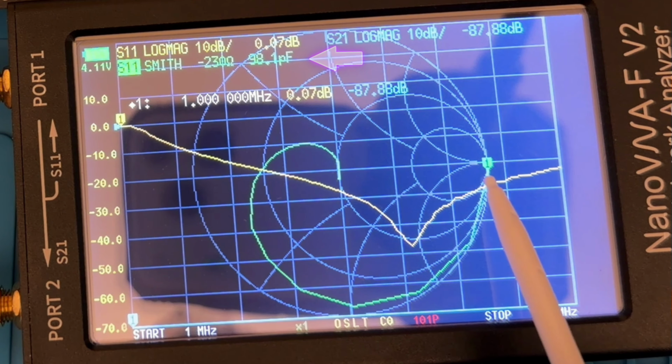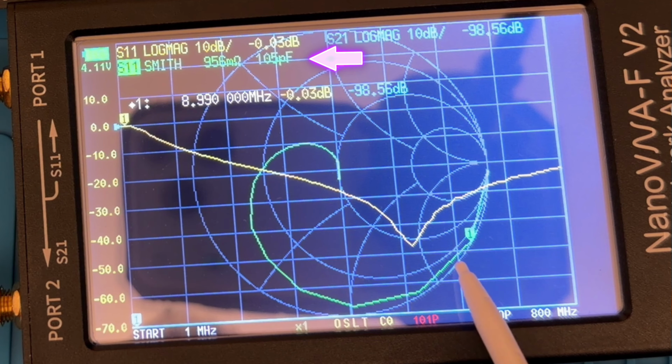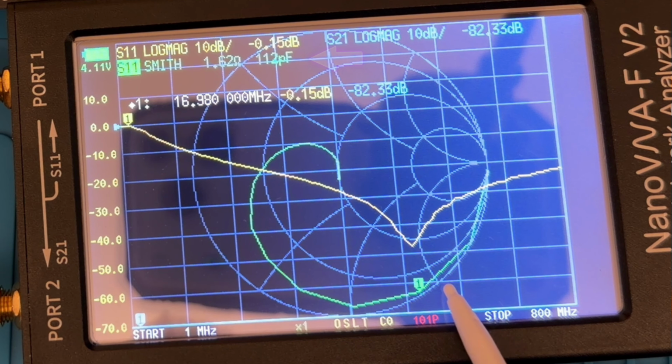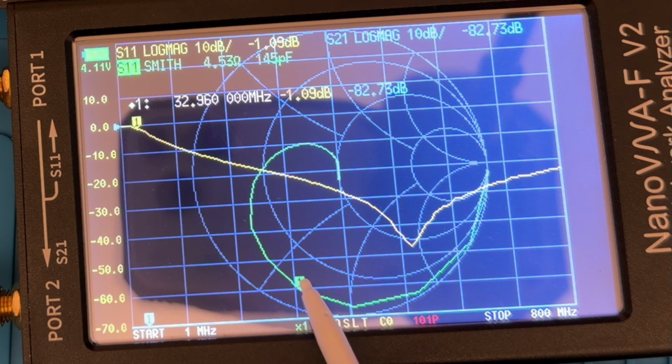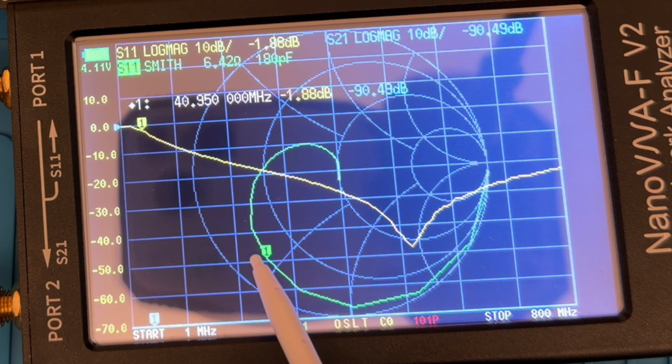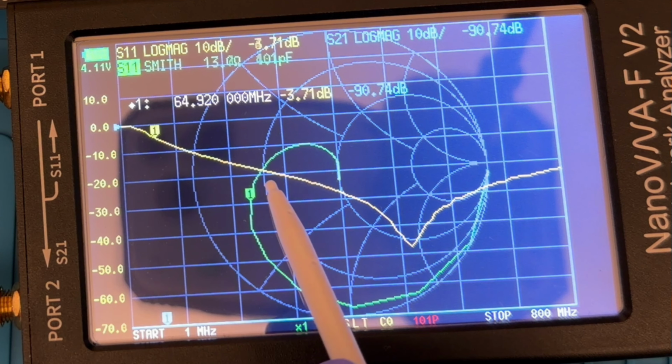Press on the 1 cursor to select it. Then use stick to move it around the Smith chart and observe how the S11 parameter changes with frequency. Remember, every time you change the frequency range, you must recalibrate your NanoVNA to obtain accurate results. Calibration compensates for losses and characteristics of your measurement system.